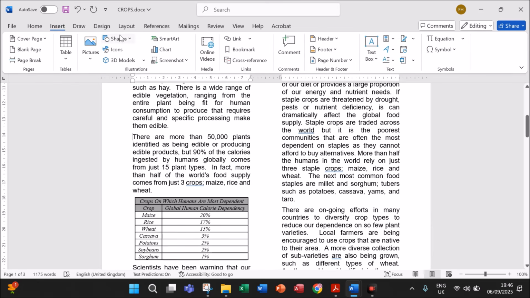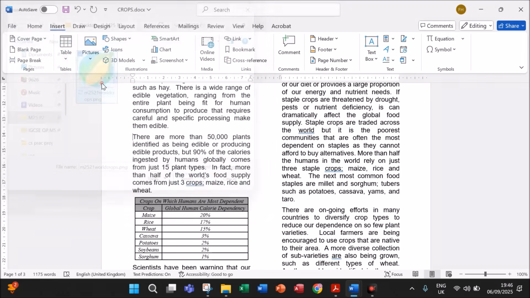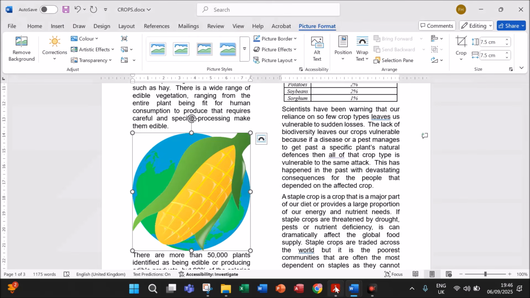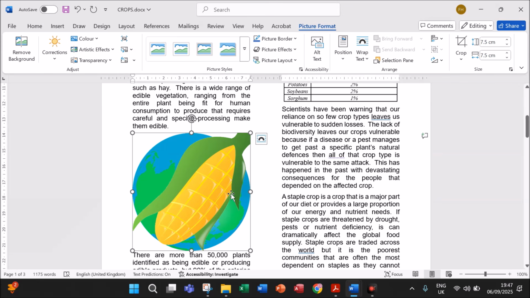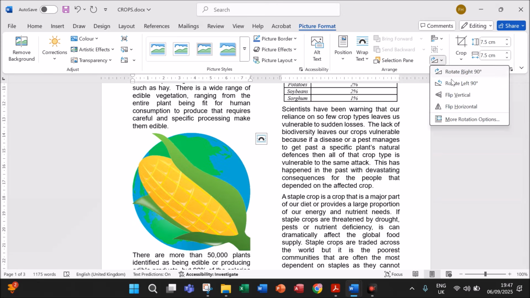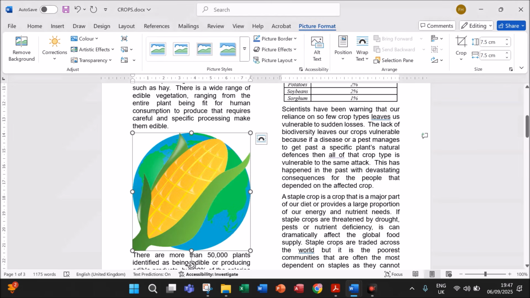Go to insert, picture from this device, and then select your folder. So this is the image. Rotate the image 180 degrees so that the stock is in the bottom left corner. So right click, you can select the rotate option, go to more rotation and change it to 180 degrees. Give OK.